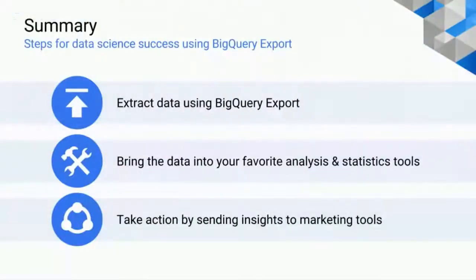We talked about extracting big data using BigQuery export, bringing the data together into your favorite analysis and statistic tools, and taking action by sending the insights back to your marketing tools. So super, super powerful.